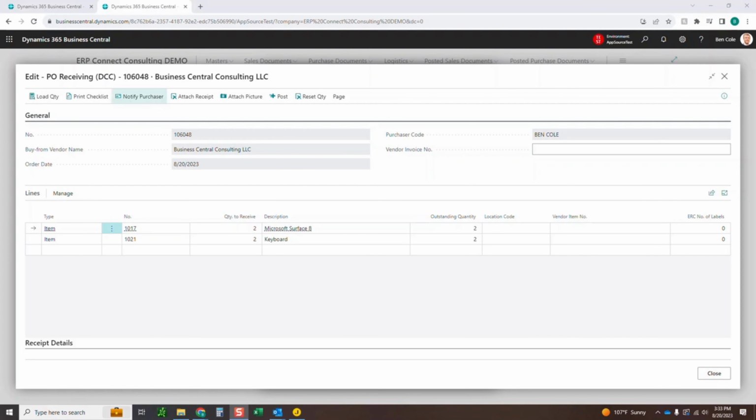The next is going to be this notify purchaser. So what this notify purchaser button does is it looks at who's the purchaser on the PO, and it's going to send them an email with whatever notes that we define here. So let's say there's a problem with the shipment, something's wrong with the contents of the box, wrong part number, you name it.